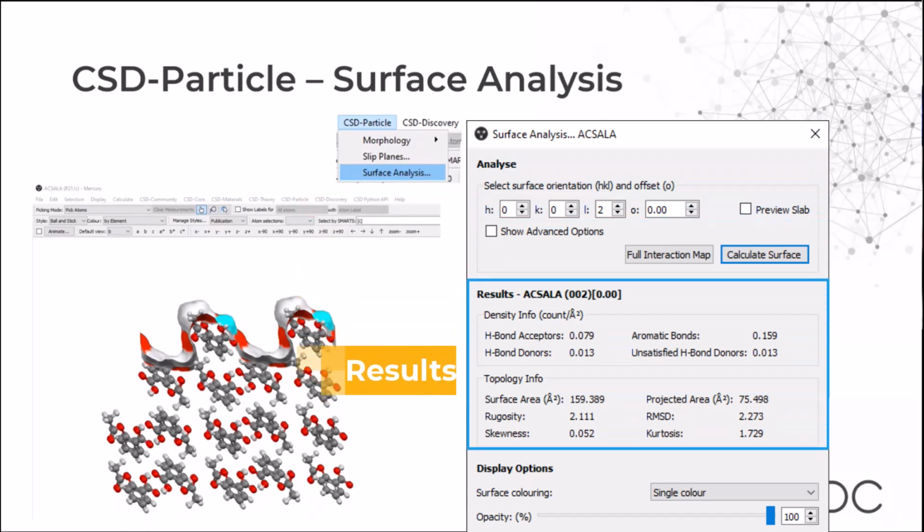What you'll then see is your results are updated. So this will tell you the ref code or the structure that you're using, if it's your own structure, the HKL values, and the offset that you selected for the calculation. This will give you information about the density of different functionalities across your surface. So you can see the density of hydrogen bond acceptors and donors, and it will give you some topology information as well. So measurements like the total surface area and the rugosity.